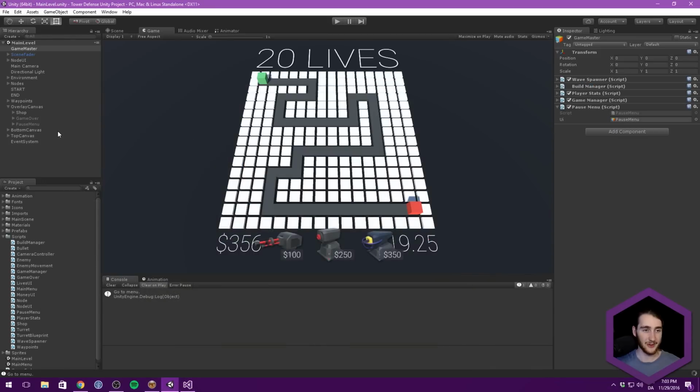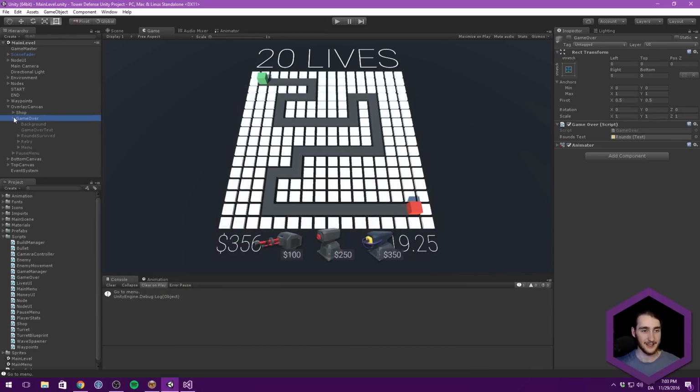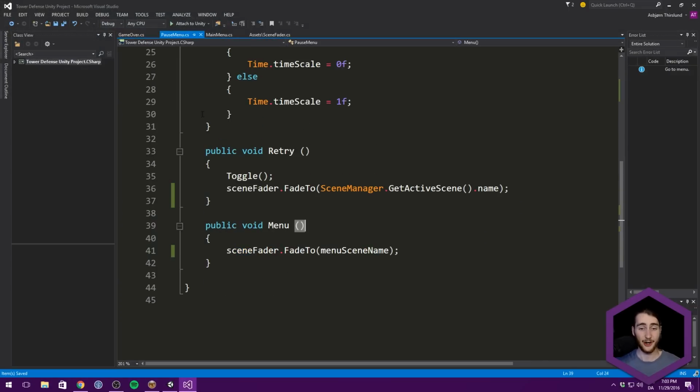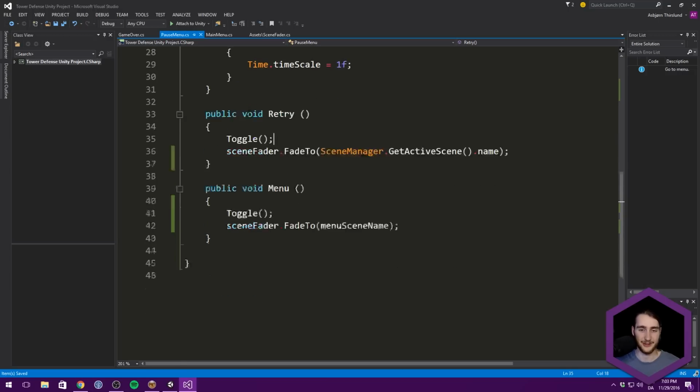At last we have our game over screen, which is right here. And we have a few things that we want to edit about this as well. So let's open our game over menu. And just before I forget, under our pause menu, we also want to toggle our pause menu if we go to the main menu, or else the game is still going to be hung up and it's going to look weird with the fading and all that. We always want to disable that, so just make sure to call toggle on there as well.